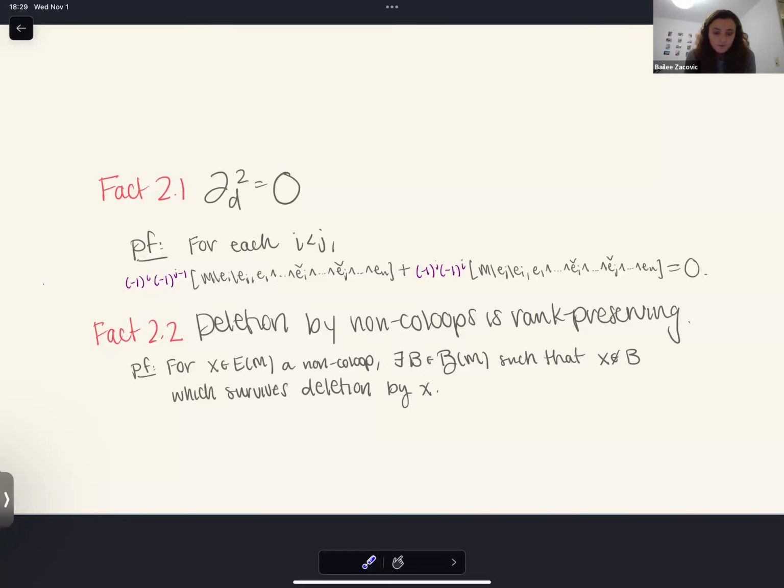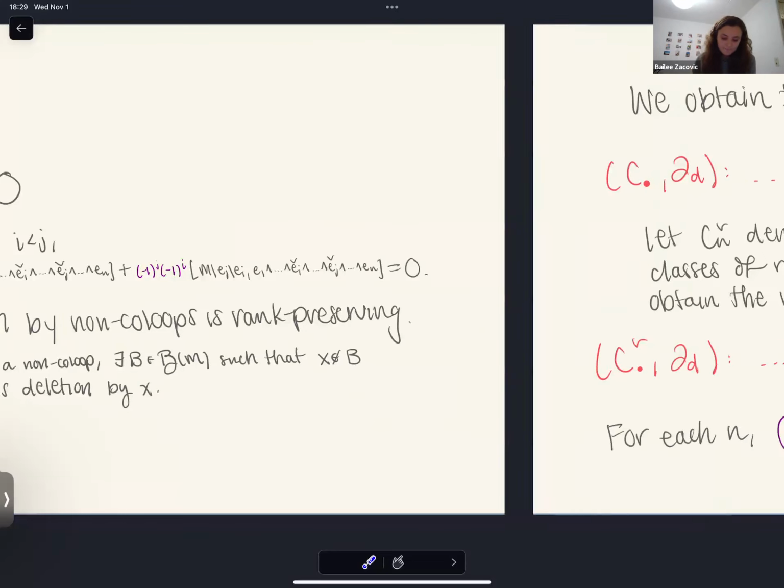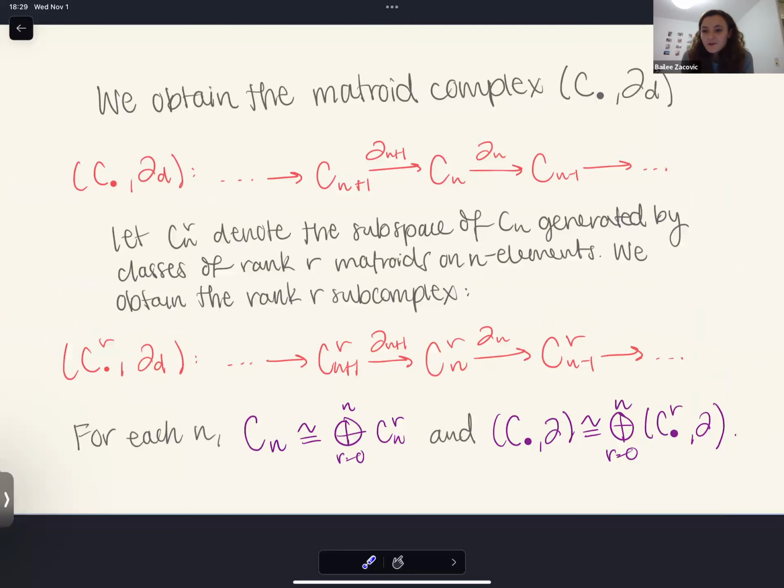And then also deleting by only non-co-loops is rank preserving. This is because for any element of your ground set which is a non-co-loop, you're guaranteed some basis which does not see X. This basis will survive deletion by X, and thus it'll witness the rank of the matroid after deletion as equal to the rank of the matroid before deletion. And so deletion by non-co-loops will preserve the rank. And so we finally obtain the matroid complex.